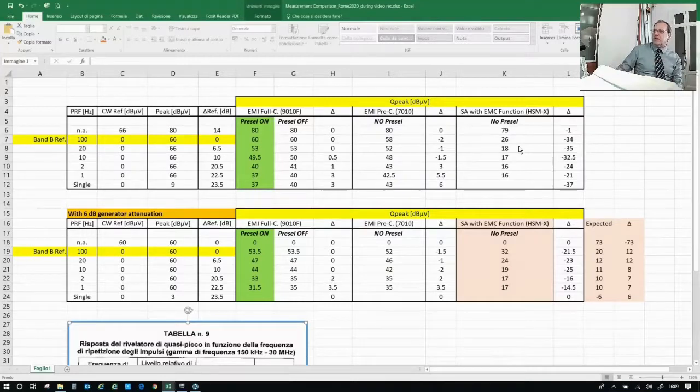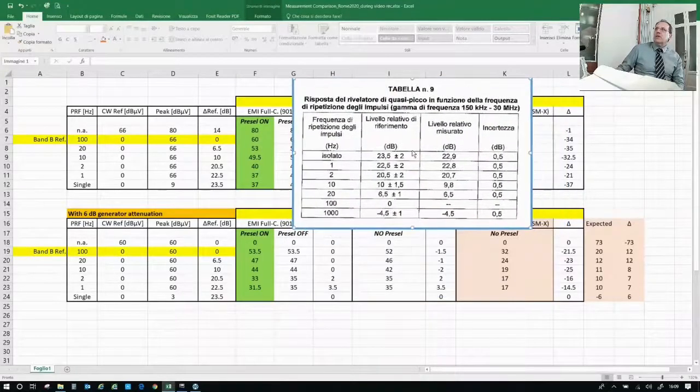Just to compare with the other data, we can consider that from the table in the standard we have this tolerance: plus or minus 2 dB from the single pulse to 1 Hertz and 2 Hertz, and then it becomes 10.